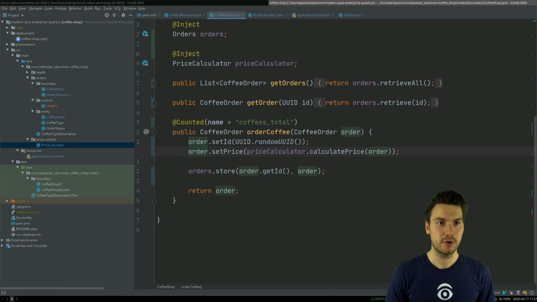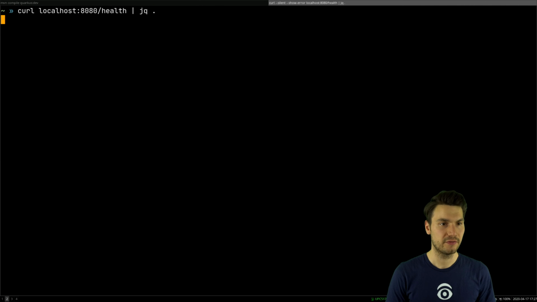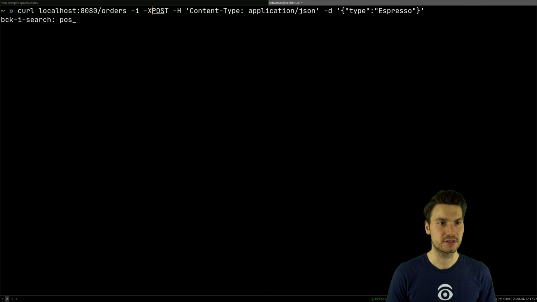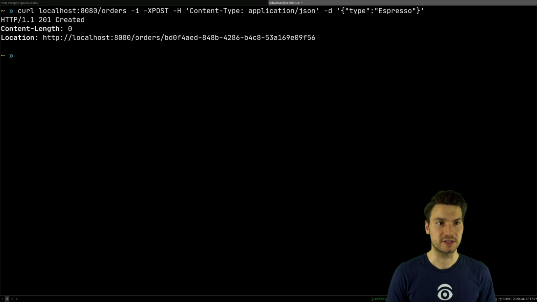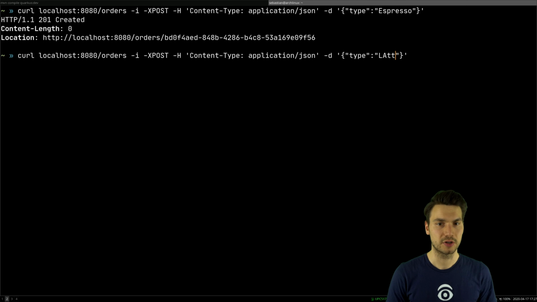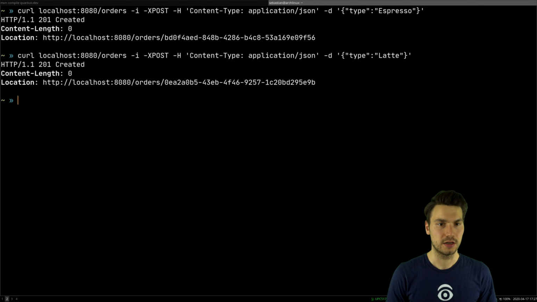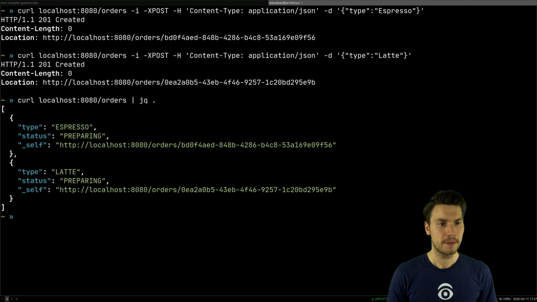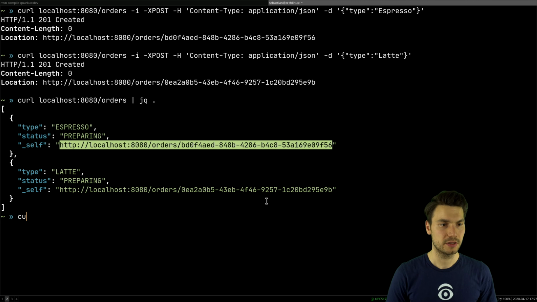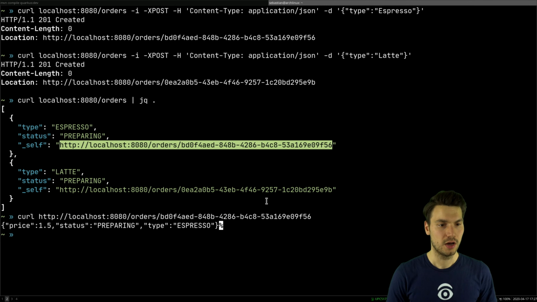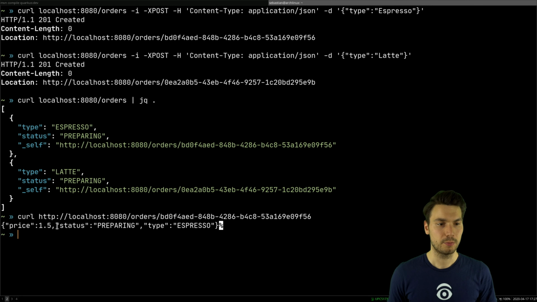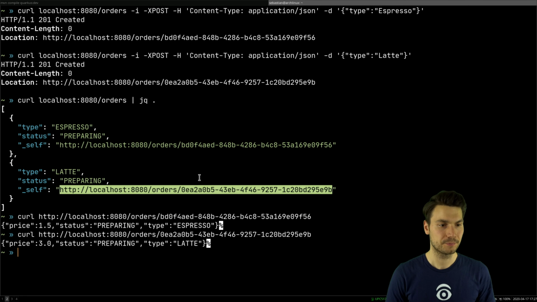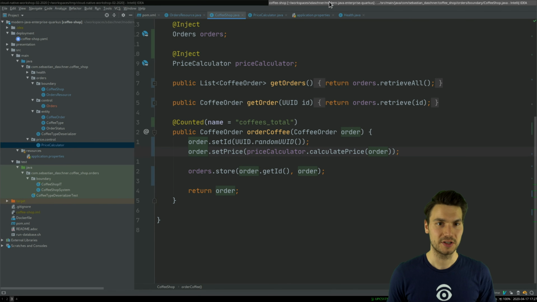Okay, let's see whether this works. Good thing is we can very quickly just try this out. We restart our application, and then, well, we have to post something again. So I'm going to create a new espresso, for example, and just to try it, I'm going to create a latte as well. And then in our case for the orders, let's have a look. This resource doesn't emit the price information, but let's have a look into this sub resource here, 1.5 for the espresso and $3, or in whatever currency you want to calculate.